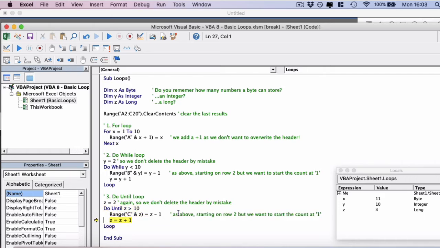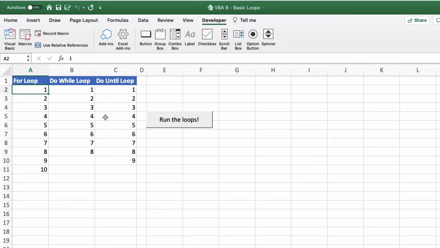And so when it gets to this condition that z is greater than 10, you can see here the numbers incrementing 5, 6, 7, 8, 9, 10. And then it will do it one more time, and then it will decide to exit because the number 11 is greater than 10, and there we go, it exits out the loop and ends the subroutine. So we end with these results.